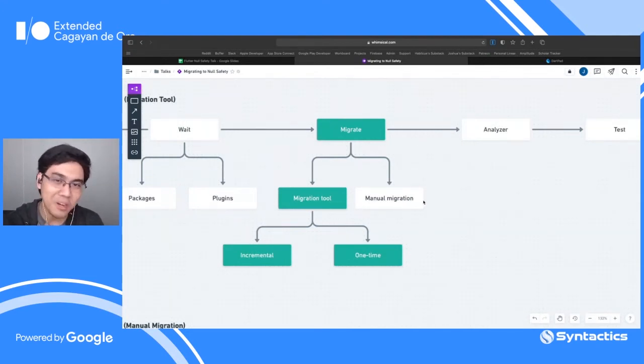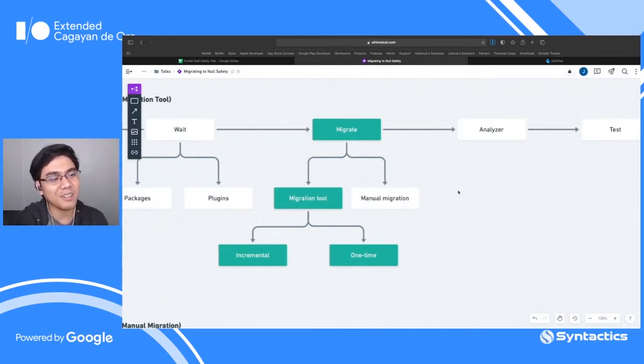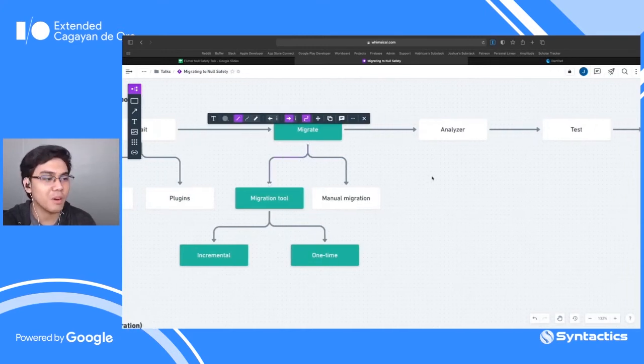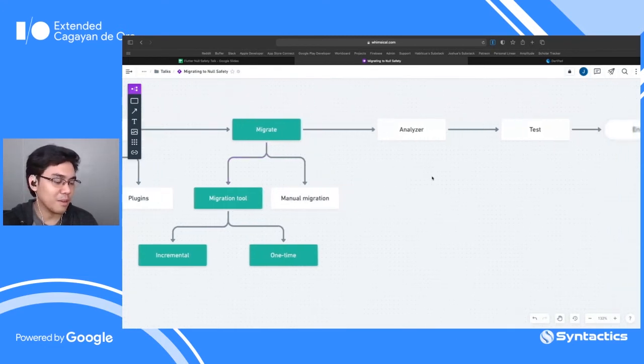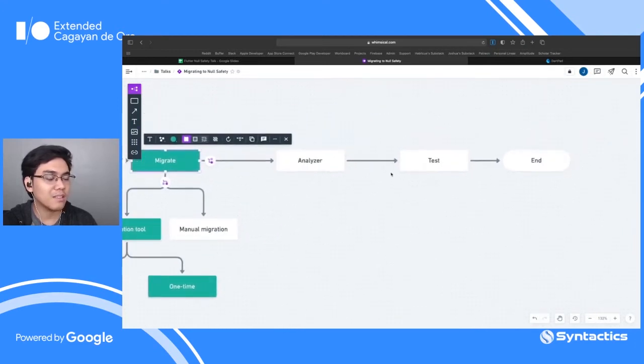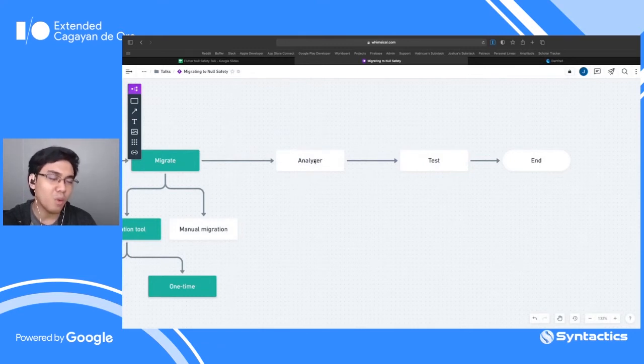Because again, we're not compilers. If there are tools out there that can help us, we should really maximize them for efficiency, but at the same time for us to be able to do our jobs pretty quickly. So with this one, we have the migrate step, and the last two steps are just pretty straightforward. We'll just run and check if there are any more issues included in the null safety.